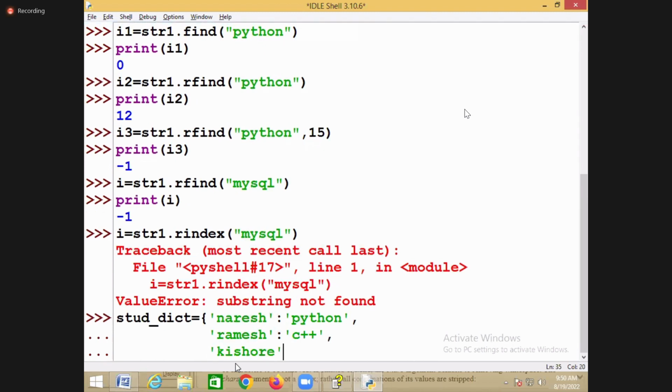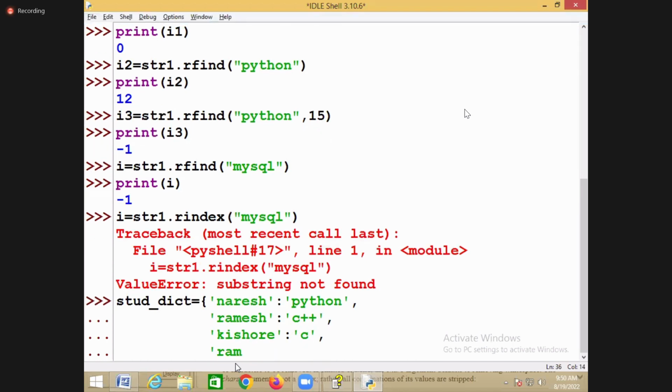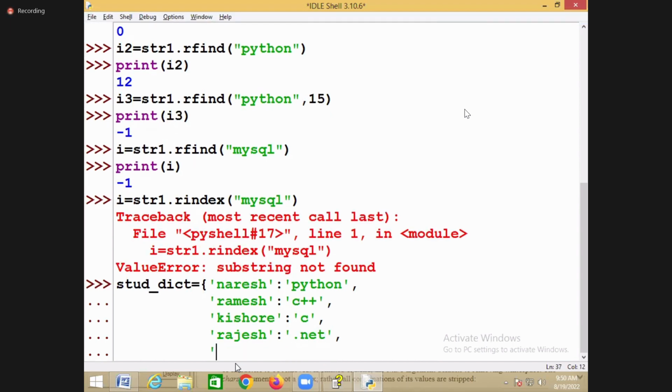Okay, this is the name of the student, and this is the course of the student. This is the name of the student, and this is the course of the student again. So name of the student, and the course of the student. Name and course. So this is the key, and this is the value, right? It is the key and values, right?